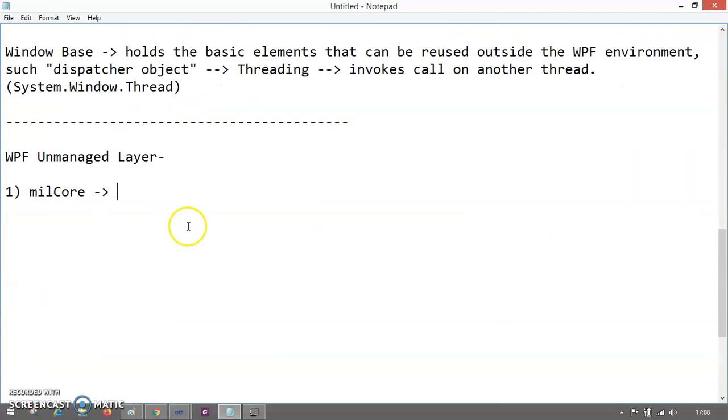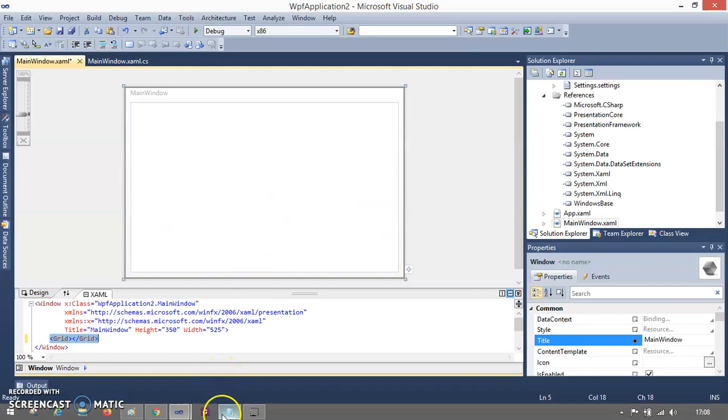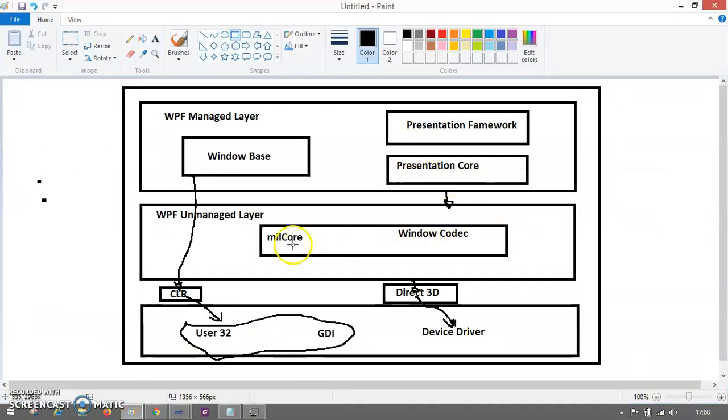So milcore is a bridge, just like a SQL data adapter, between the WPF managed layer and DirectX. You can see here in the paint we had seen, milcore is acting as a bridge between the WPF managed layer and Direct3D. This is the mediator between the managed layer and DirectX. Okay, this is the component.